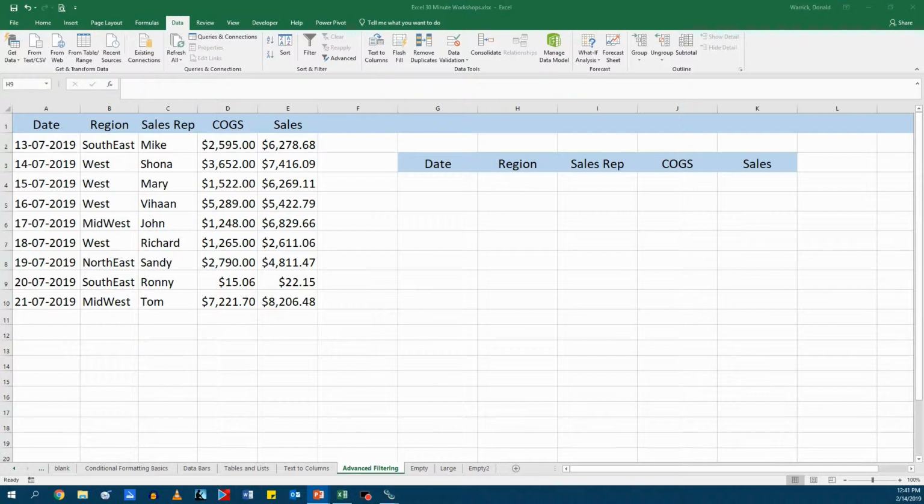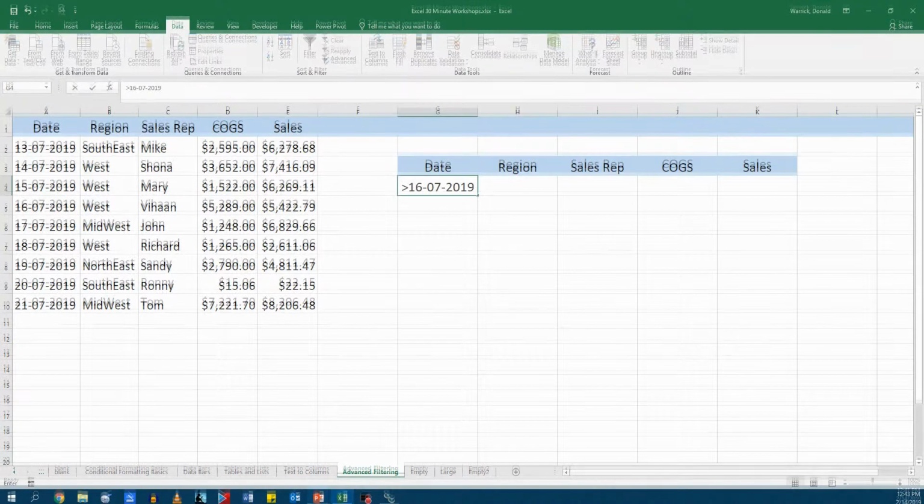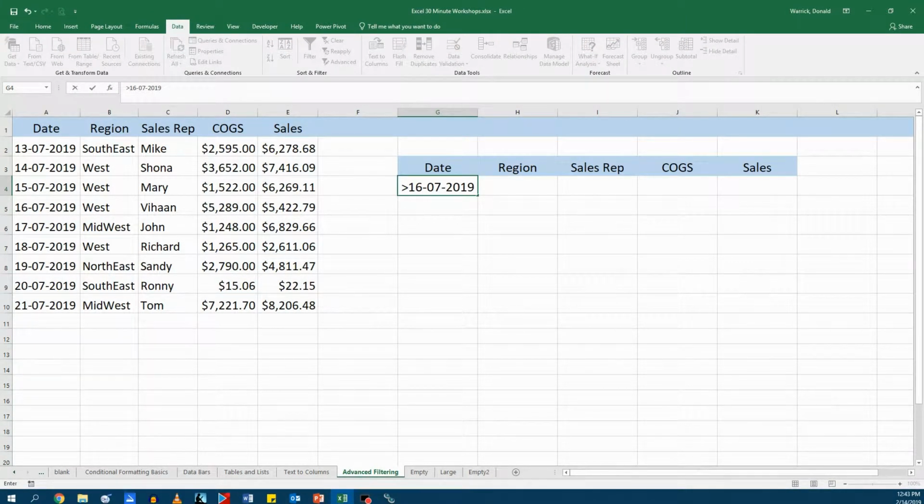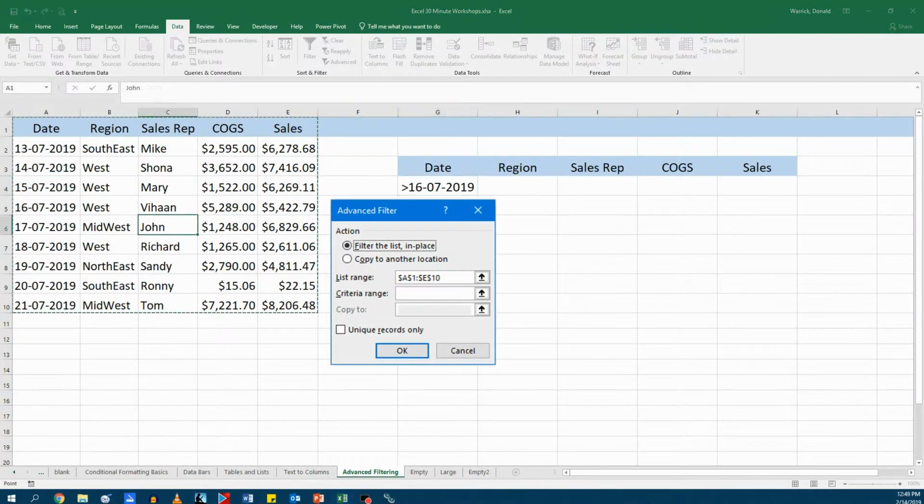You can also filter the data to a new location. In cell G4, enter 16/07/2019. Click on Advanced. This time, from the Advanced Filter menu, click the radio button marked Copy to another location. Notice that the Copy To field is no longer grayed out.